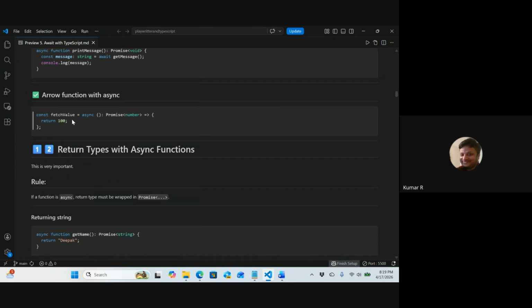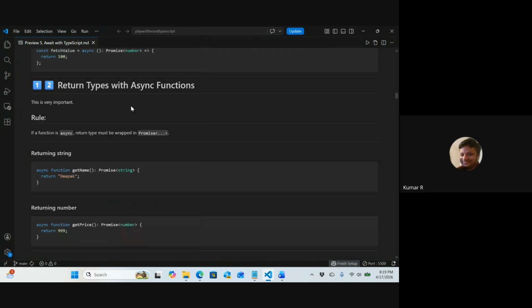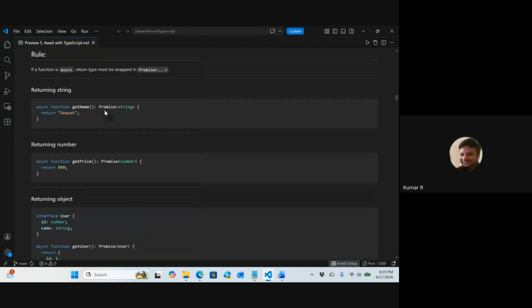Arrow function with async. const fetchValue = async (): Promise<number> => returns 100. So, return type with async function. This is a very important rule: if a function is async, it returns a Promise.